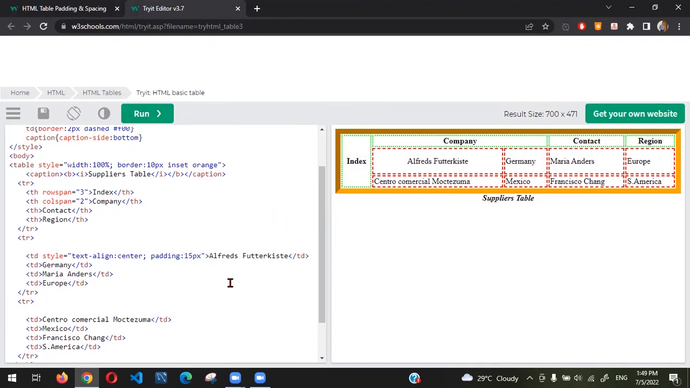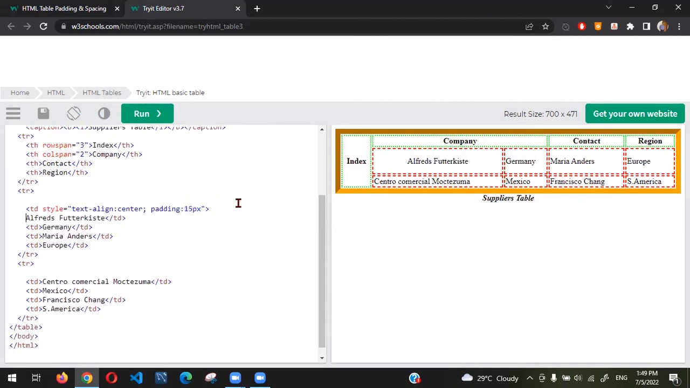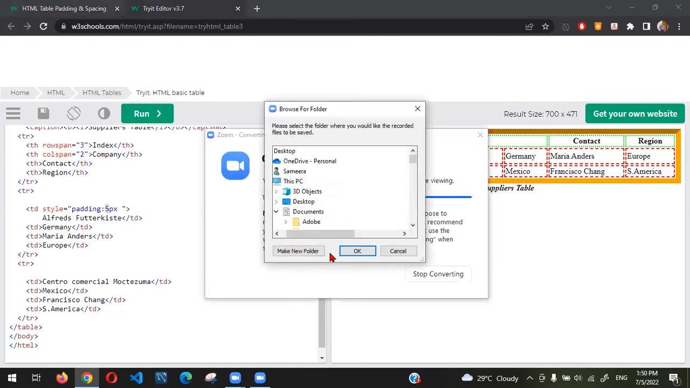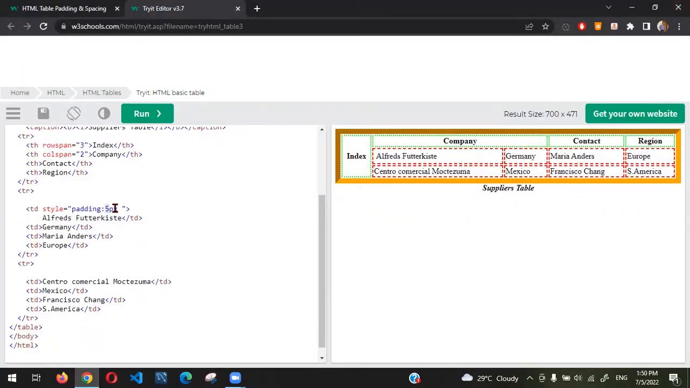Now here I have only mentioned a single value of 15. Instead of a single value, I would like to take this to the next rule. I would like to give 4 values. Now let's give 5 for all. Now instead of center, let's put it as left. Now I would like to increase this value. I would like to give 4 values. So here 5 pixels, next value is 10 pixels. Now see the effect.